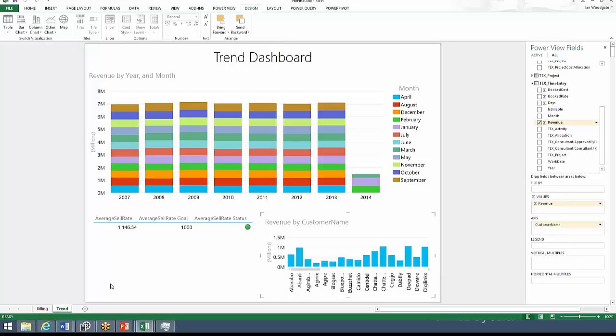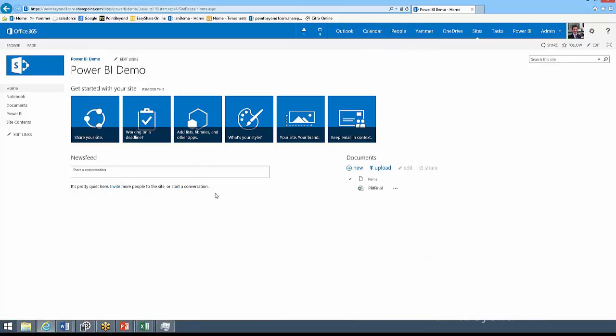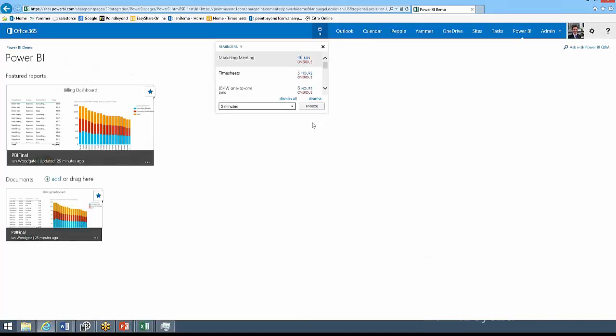That's all well and good, but now what I've also done is I've taken that dashboard and I've published it up to a Power BI site. So let's flick over now to the browser and I'll show you the Power BI site. So this is my site in kind of standard SharePoint view. This is my SharePoint site that's got Power BI enabled. You see I've got a link on the left hand side here to Power BI. I can go ahead and click on that. And our Power BI site loads.